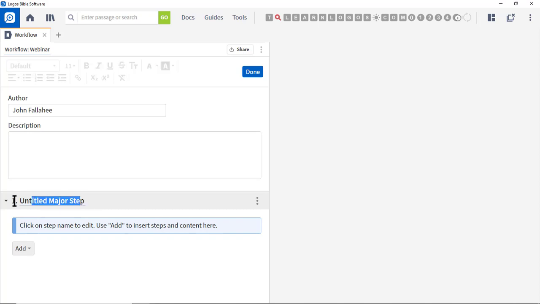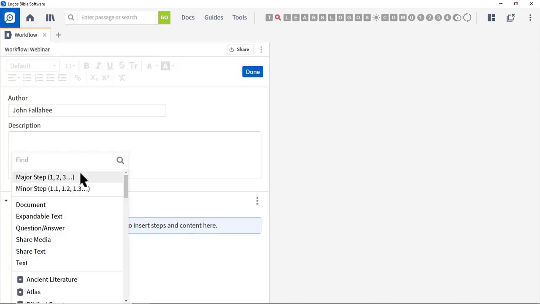So let's say the first step, and just for the fun of it and being consistent, we're going to say study theology. Or we could say something like this, theological background. Theological background. There we go. Next, you click on the add button, and here's where you work through the menu to decide what elements you want to add under this step.